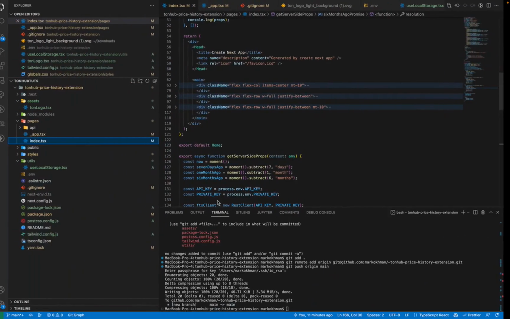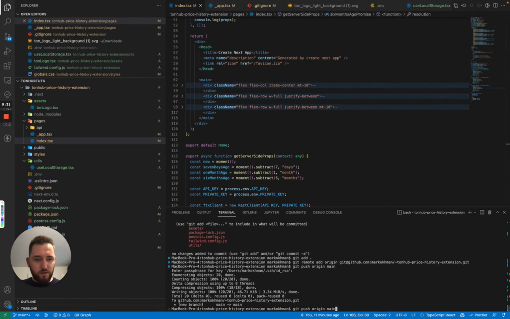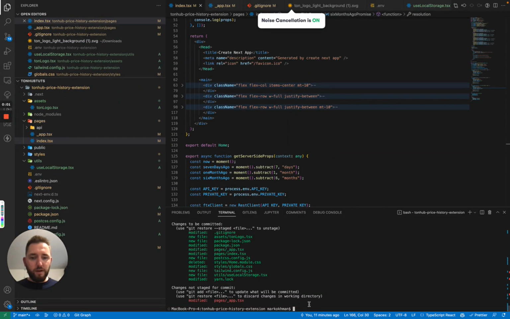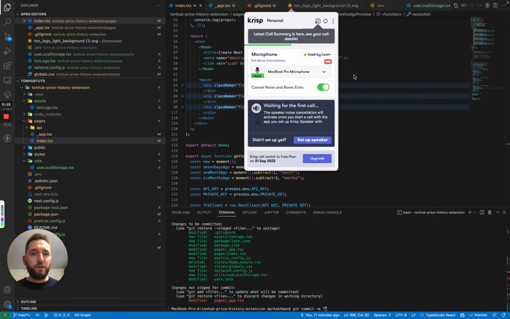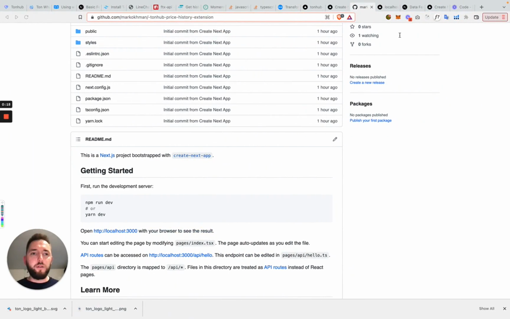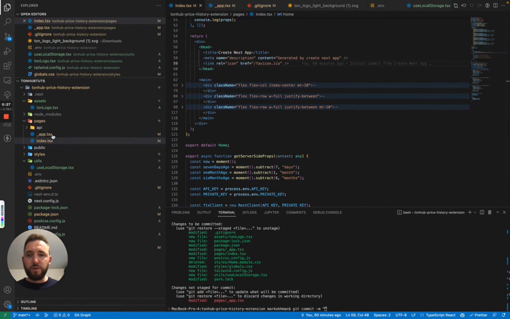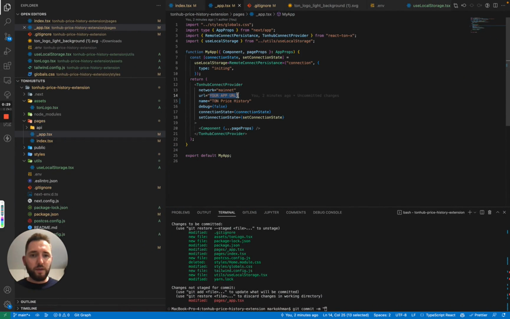TonHub price history extension. Yes, TonHub price history extension. But because we didn't commit, git commit, it wasn't deployed, obviously, so let's do it now. But we don't even have to do that at the moment, because all we needed from this deployment was the URL, and now we actually have this URL, and we're going to simply use it in here. That's exactly what we want.